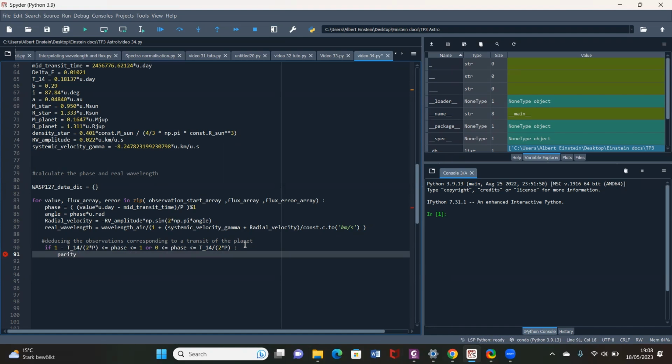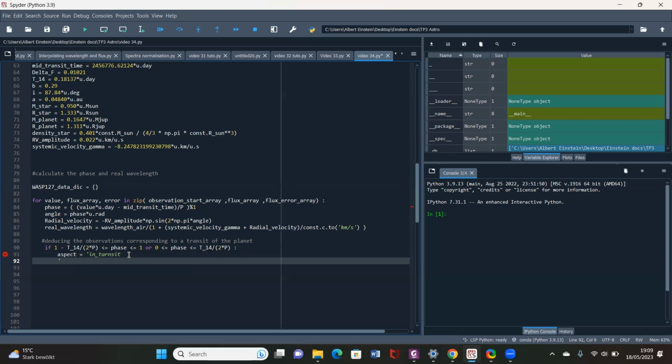We're going to call that parity. Maybe parity is not a good word. So let's just say aspect, because parity sounds a bit weird. So let's just say aspect equals in transit. In transit. Okay. So basically, if the phase that we calculate falls within this range, we are in transit.